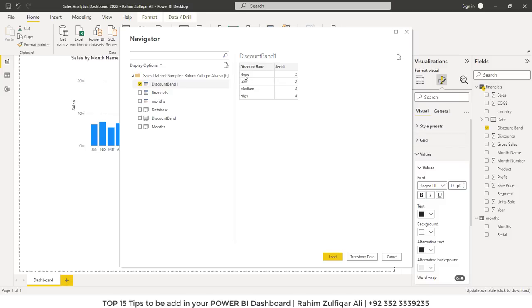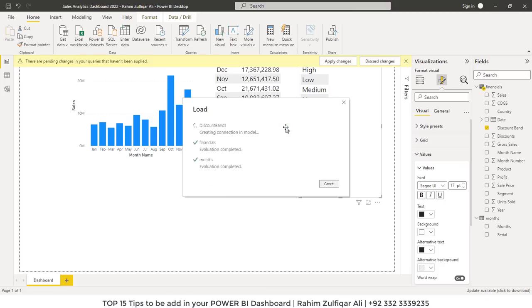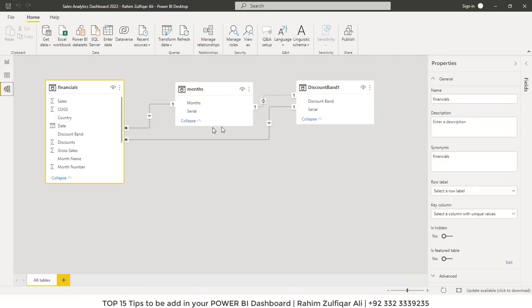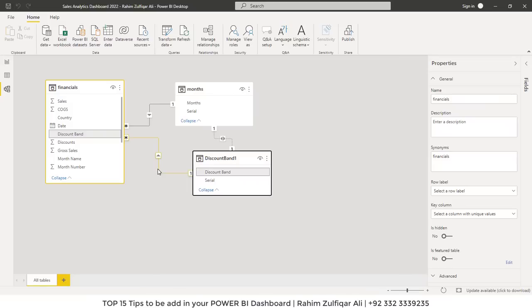So the discount band contains 4 categories: none, low, medium, and high. So I will just click on load, and it's detecting the relationships if available. So let me get into the model part, and now you can see that automatically a relationship of one to many has been created between the financials table, which is the fact table, and the dimension table of discount band 1, and the relationship of common column is the discount band, which you can see is connected.